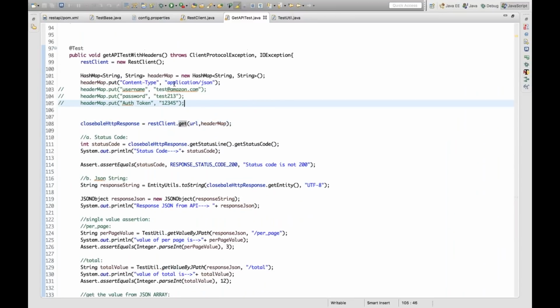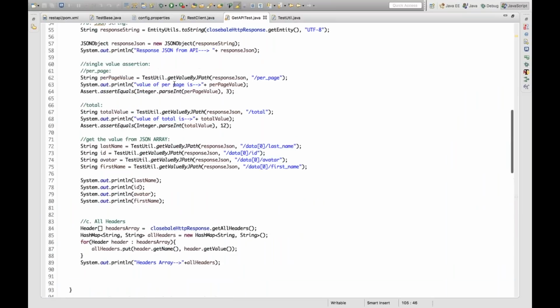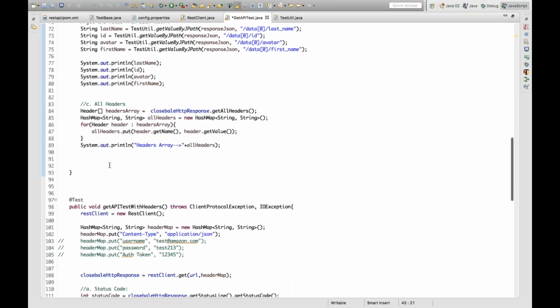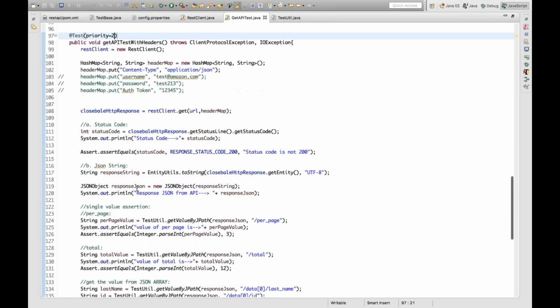So if you run this, let's see, I'll write two names. The first test case method name is get API test without headers. Okay, and I'll write the priority also. Priority is equal to 1, and this is my second test case. Priority is equal to 2.